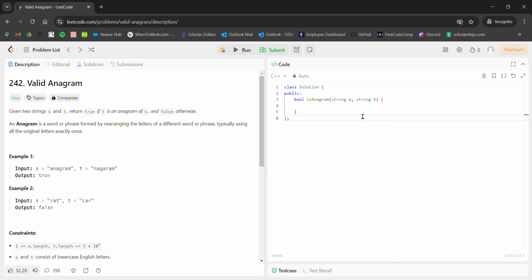So I'm going to be doing another problem for the arrays and hashing problem set today. So we're going to take a look here. It's the valid anagram problem that I'm going to be doing today. So I guess to start off, we can read the question real quickly.